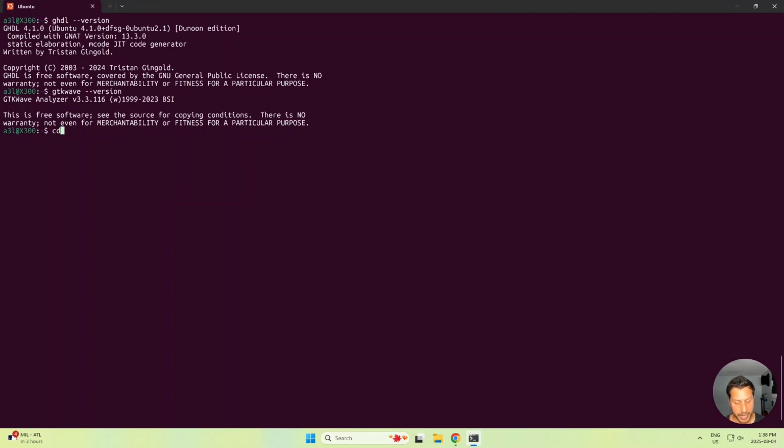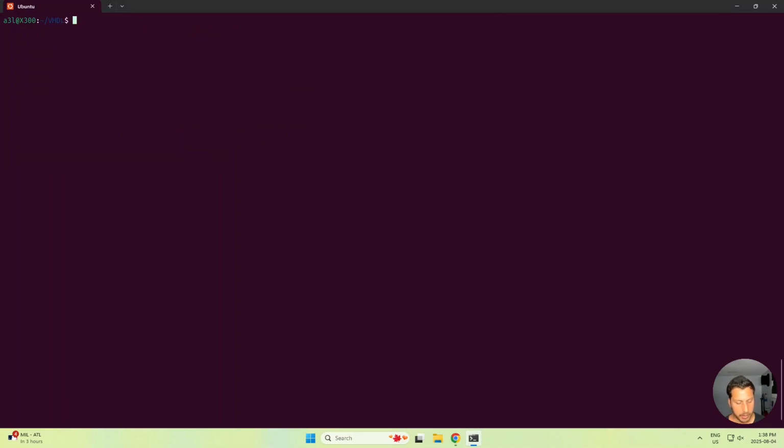So now that we have installed our tools, we can move on and start writing some design. I already have set up some code here. Let's look at these files. I got some extra files here, so let's get rid of them. We have two files in this folder. It's counter.vhdl, which is a design for a counter, and we have a test bench, counter_tb, for our test bench.